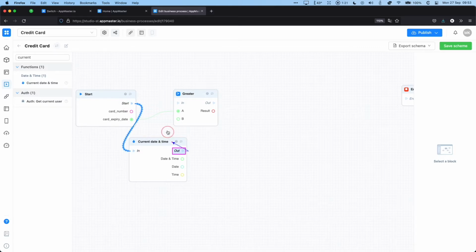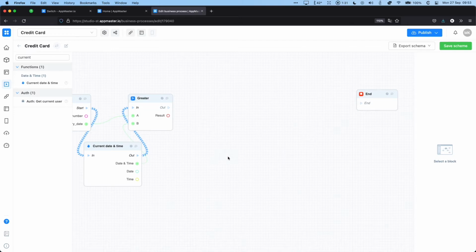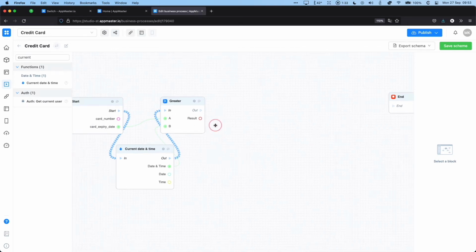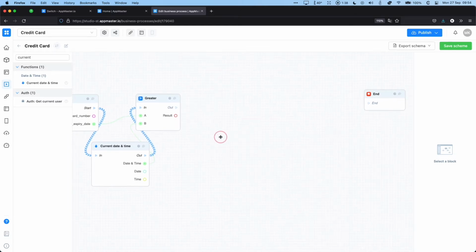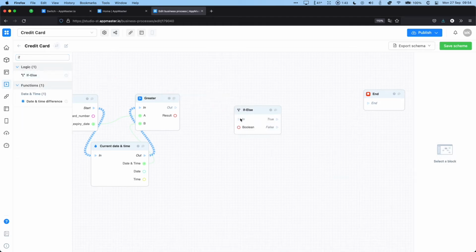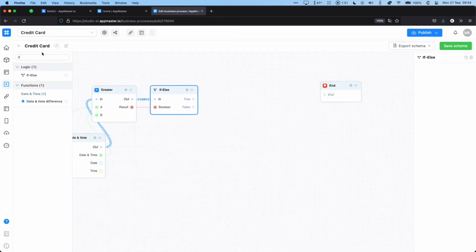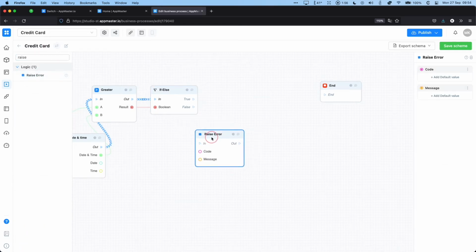Let's connect them, and let's get the date over here. Great. Now, the result will be true if the card expiry date is larger than today and false otherwise. So in case it's true, let's do an if else. And in case it's true, our business process will continue. Otherwise, let's raise an error and stop the execution of the business process.